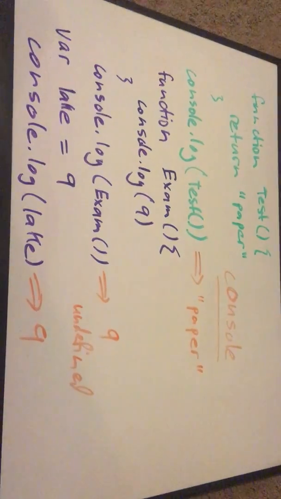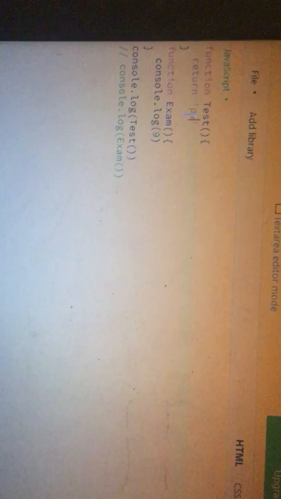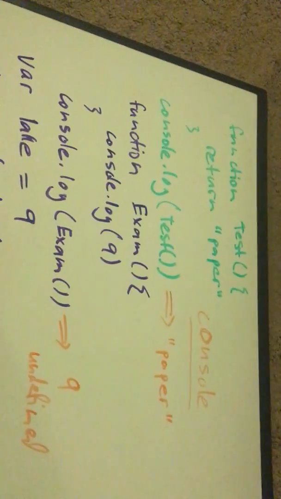So let's just run this test first and see what comes of it. And just like we predicted on our whiteboard, oh, we changed it to paper. So actually, let's change the return statement from 9 to paper. And let's clear this. So now we're going to return paper, the string paper, in our test. Yep, and that's exactly what comes out, just like we whiteboarded.